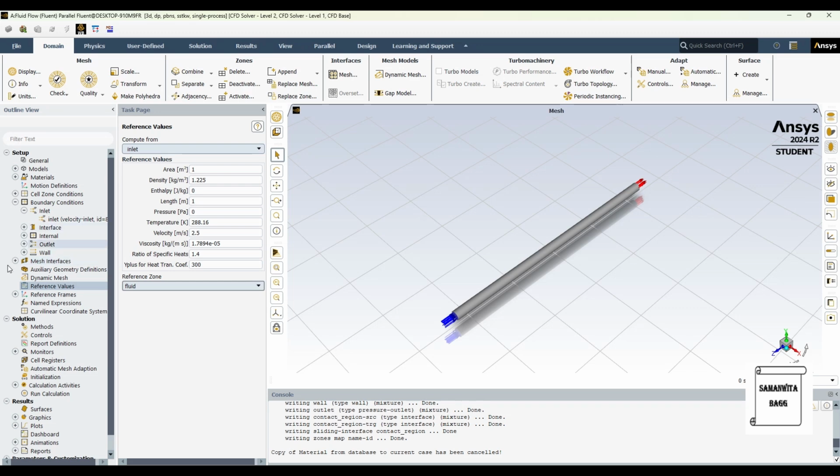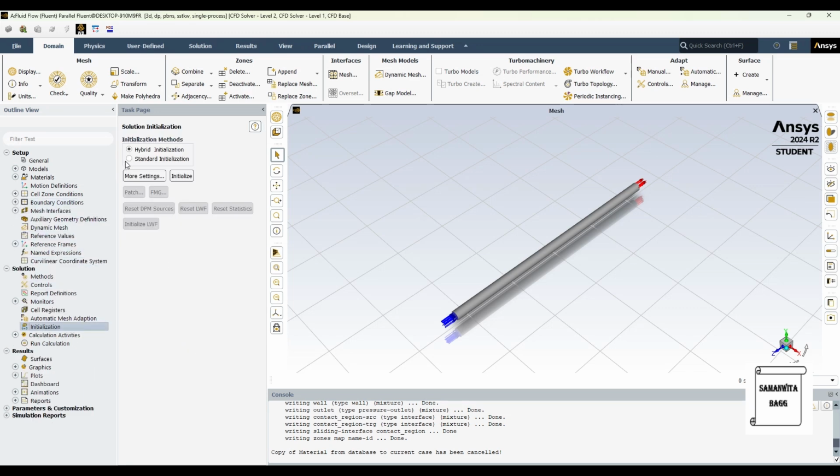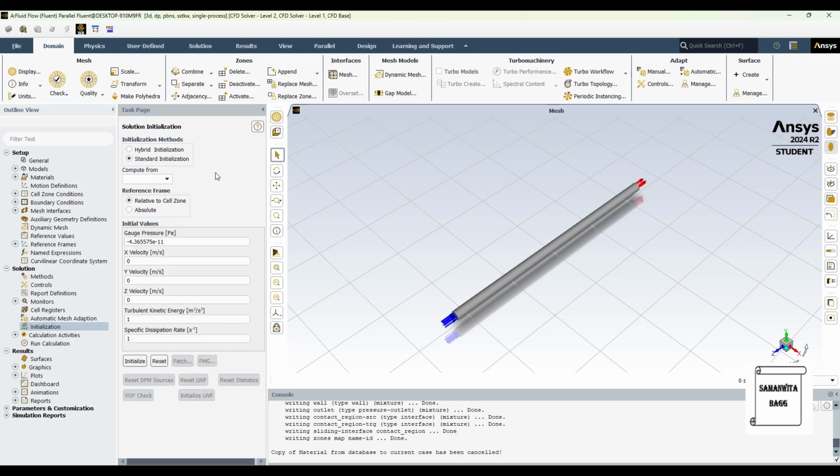After this I'll go to solution. I'll go to initialization and double click. Here I'll choose standard initialization. I'll compute from inlet and here I'll click on initialize.